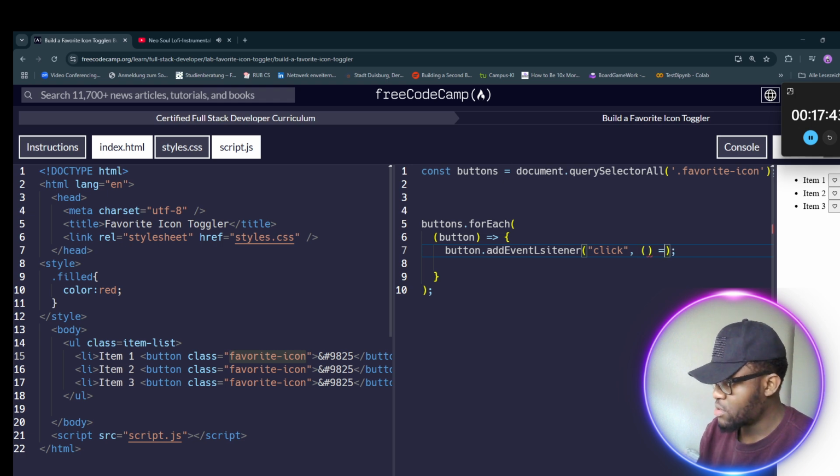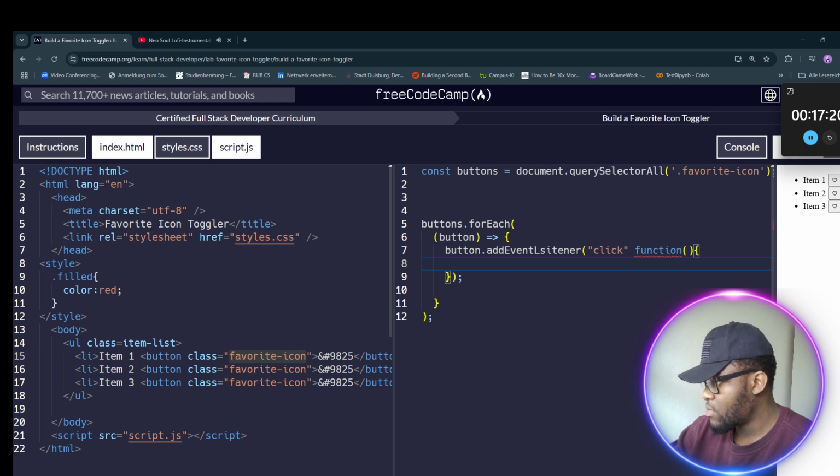So function. Put the comma here. So every time that we click the button, this function will be executed.